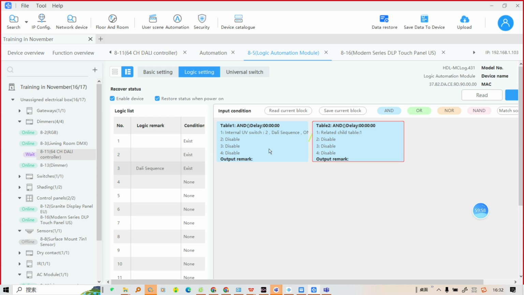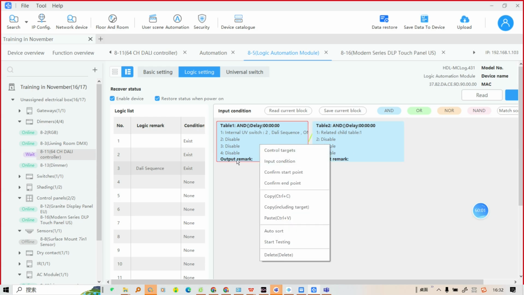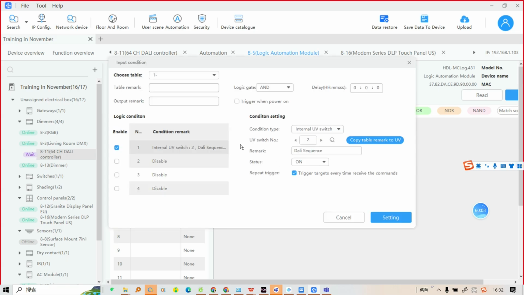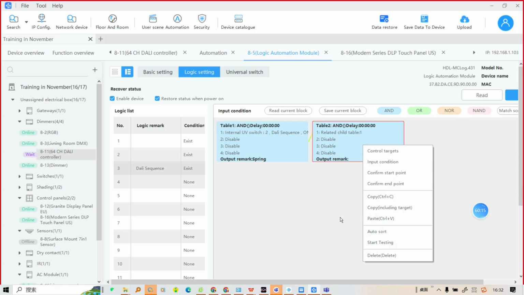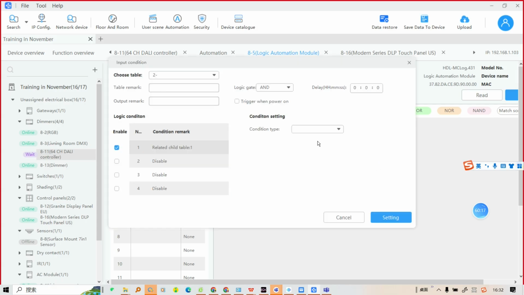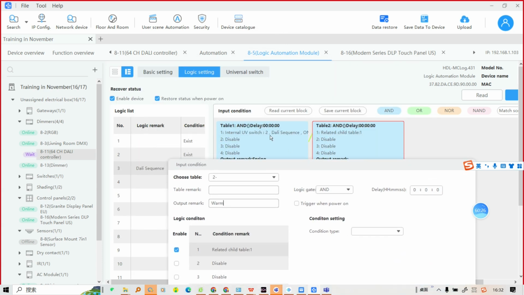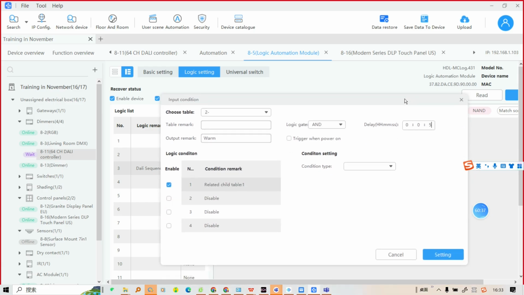Okay, and let me make a remark for the targets. This is my spring scene, right? Output is spring. Okay, and this is my warm scene. Make a remark. The output is my warm scene. And because they use the same targets, same condition, I want this to have some delay. Trigger this first, and later trigger this. Put some delay here, 5 seconds.